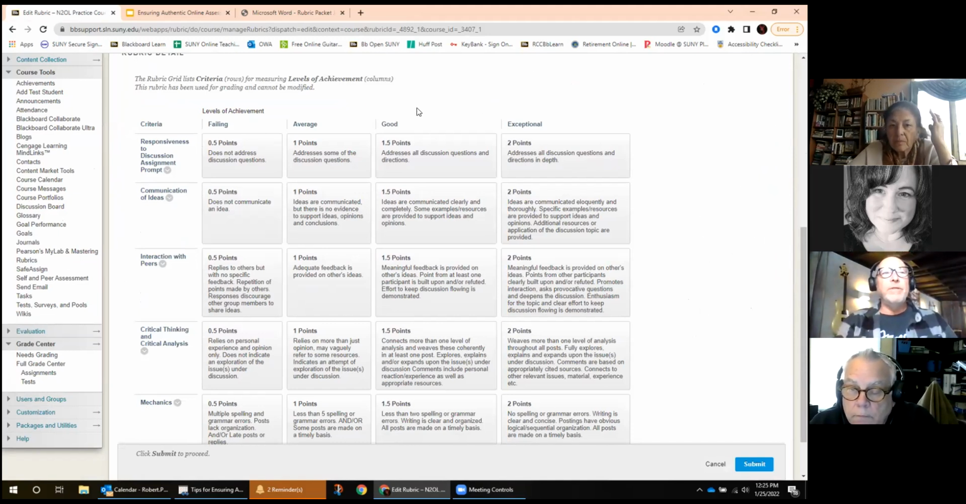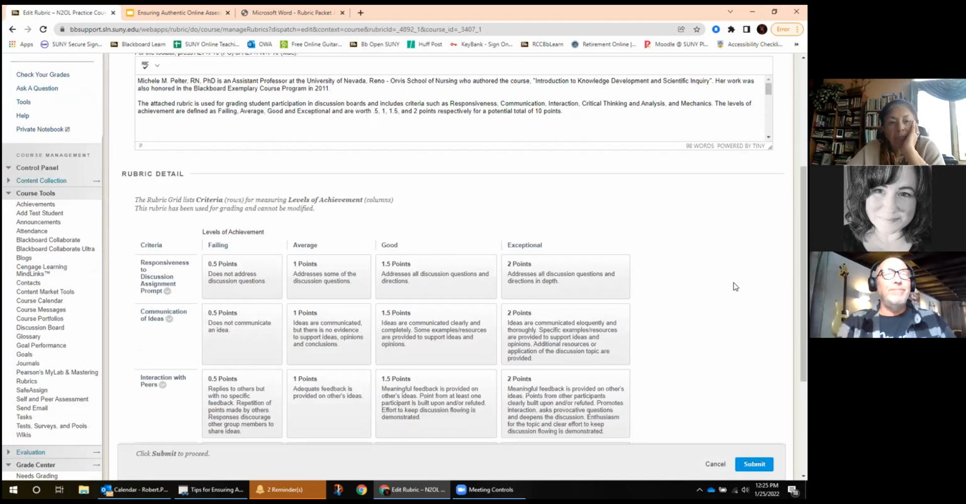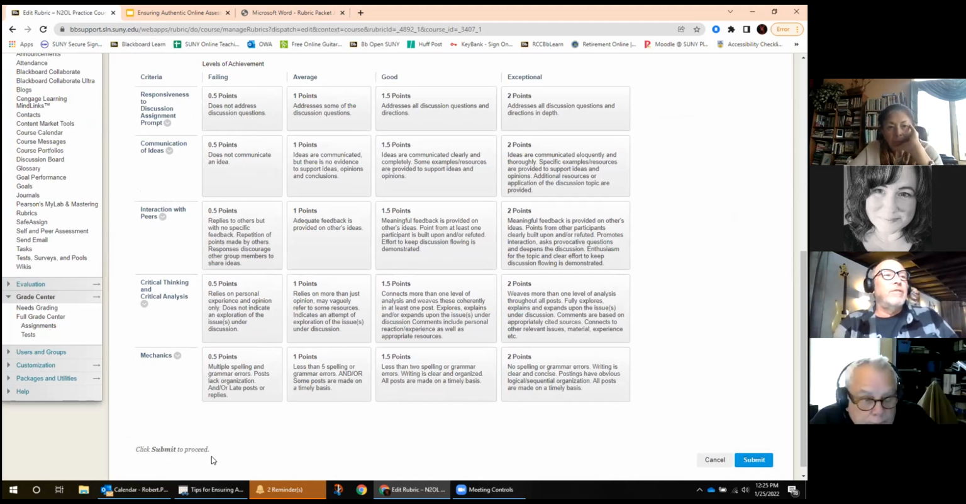So here's an example of adjusting the point values for some of this criteria and some of these achievement levels in a more rational way. So, for instance, we see that there's 5 criteria. This assignment is out of 10 points. And so the whole assignment is worth 10 points.